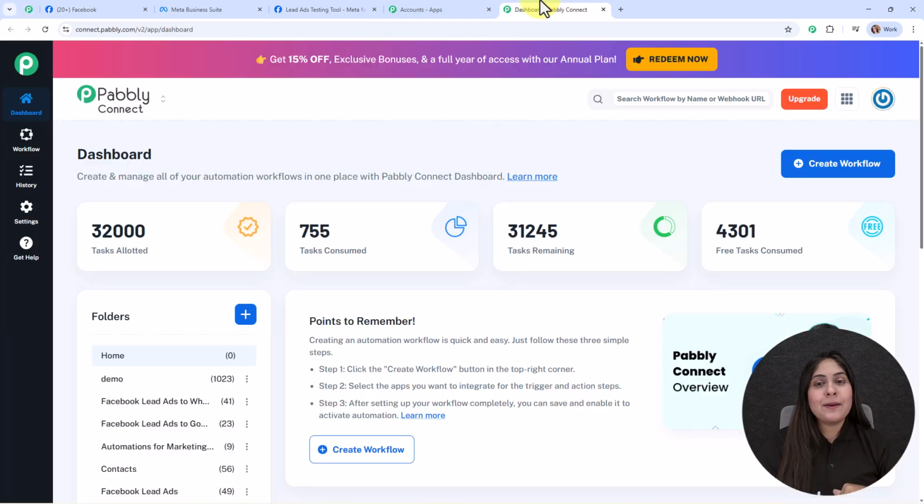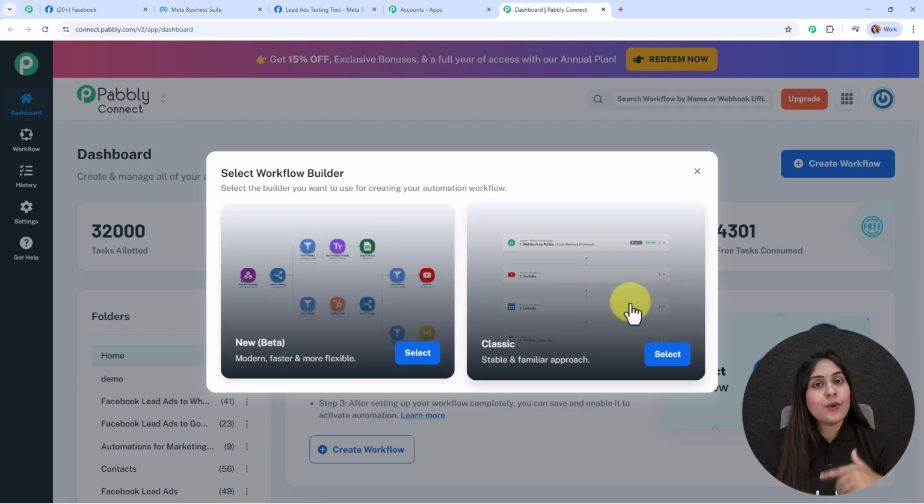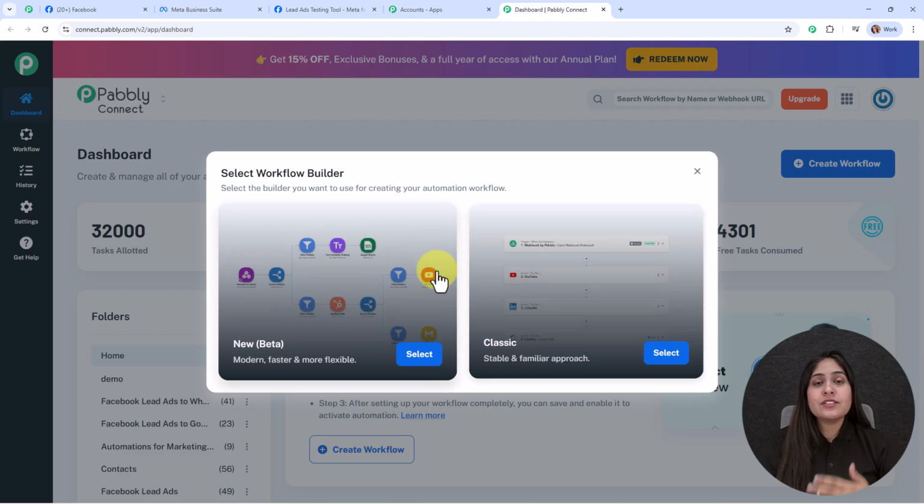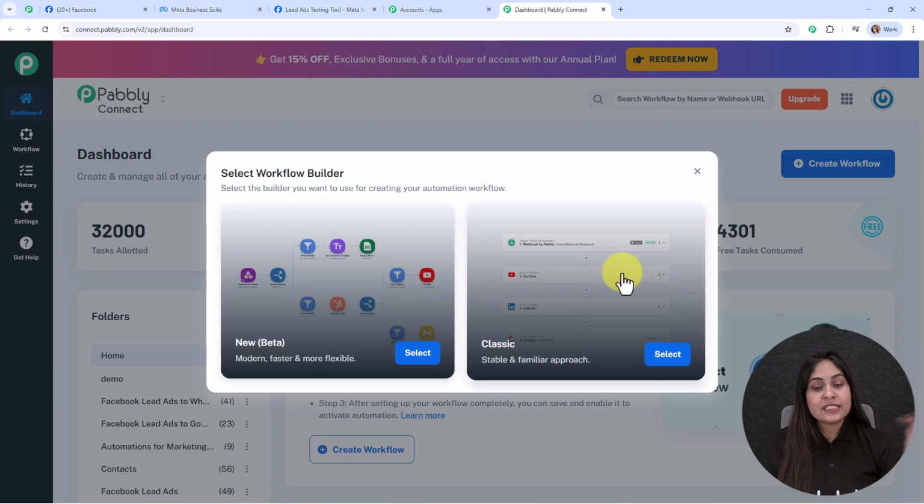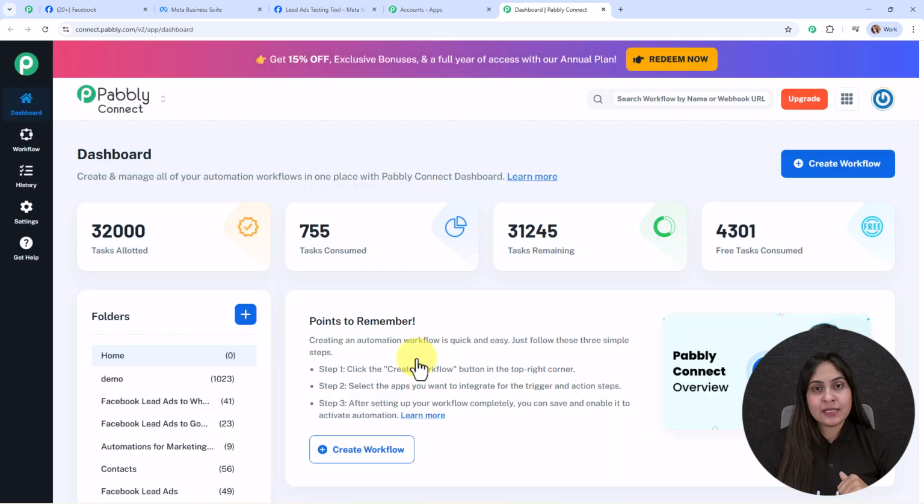Alright, let's move back to our Pabbly Connect dashboard, and here to build my connection I need to create a workflow first. So for that I'm going to click on the create workflow button. Then it's asking me to select the workflow builder. Here you can see two options. One is new beta and the other one is classic. The beta version is modern, faster and more flexible, whereas classic is the stable and familiar approach. In this video we are going to use the beta version by clicking on the select button.